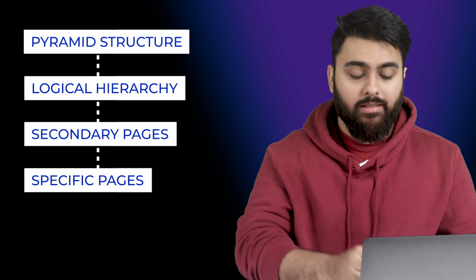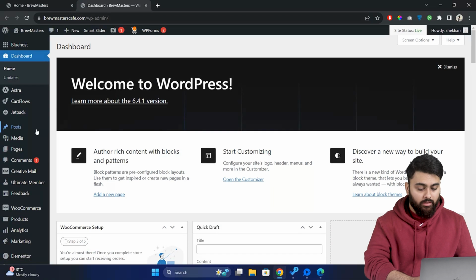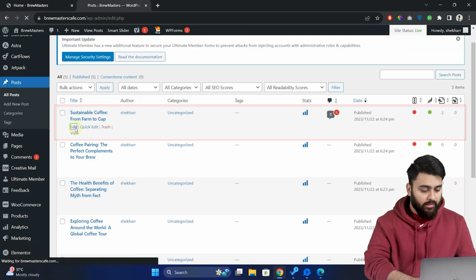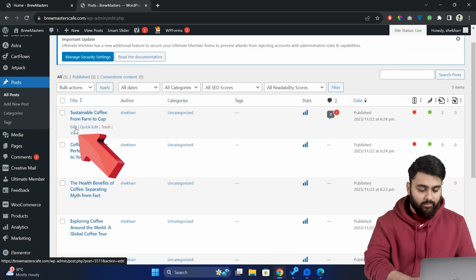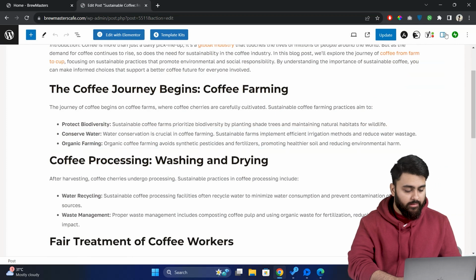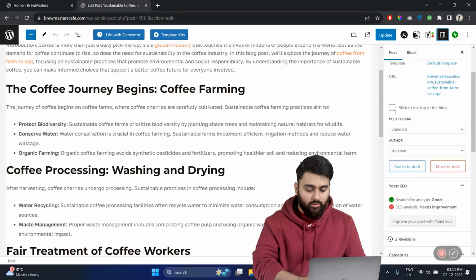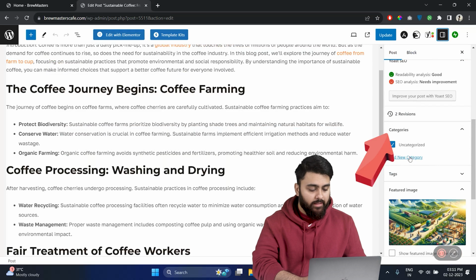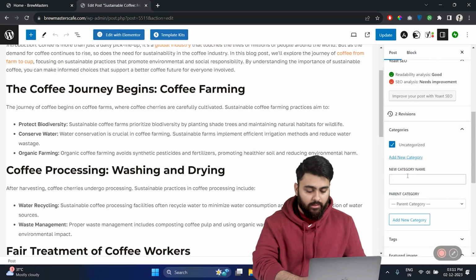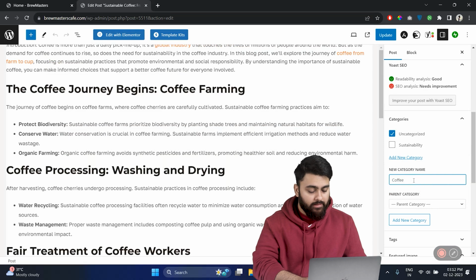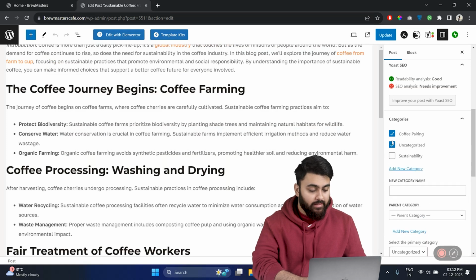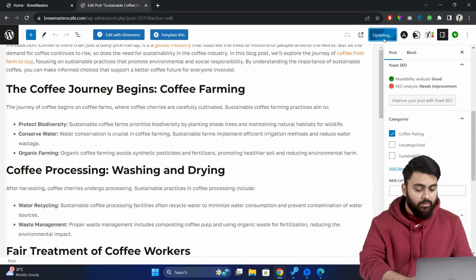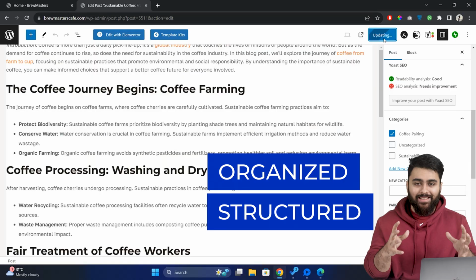So to add categories, let's go to our WordPress dashboard, go to posts, select a post and click edit. On the right panel, let's go to the post tab and scroll down to categories. Under categories, click on add new category, enter the category name like this, and click on add new category. Now you can create multiple categories like this, and select the categories relevant for the post, and click on update. This will show the search engines that a site is well organized and structured.